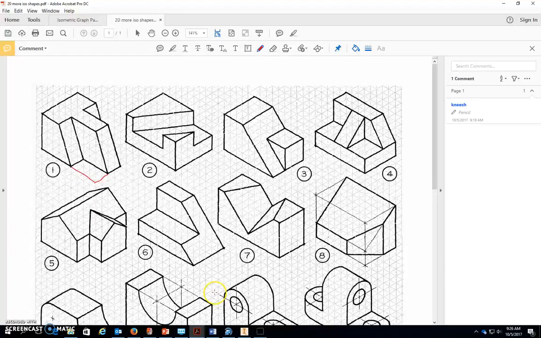So now you will use this same technique for creating this one, this one, this one. And on the next video, I'll be showing you how to do these two down here. So you'll have to tune in for the next video.